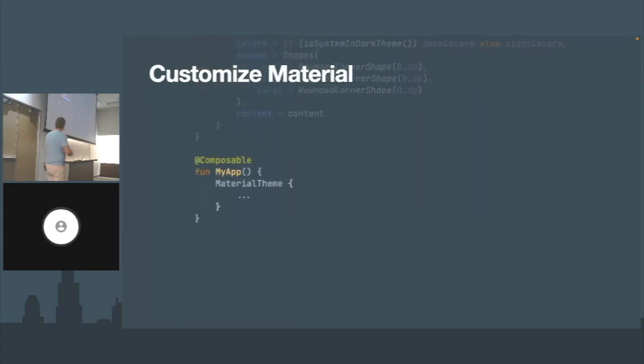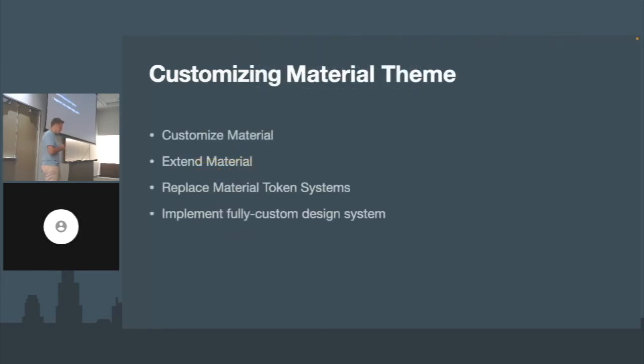Now, when you want to use that, if you've ever done a Compose sample, you've probably seen this. You have some sort of entry point into your app. You call MaterialTheme there, and it does all of its magic. But all you need to do now is change that to MyTheme, and you get your customized version of Material there. And then your app content goes in there. All right, so that was customizing Material.